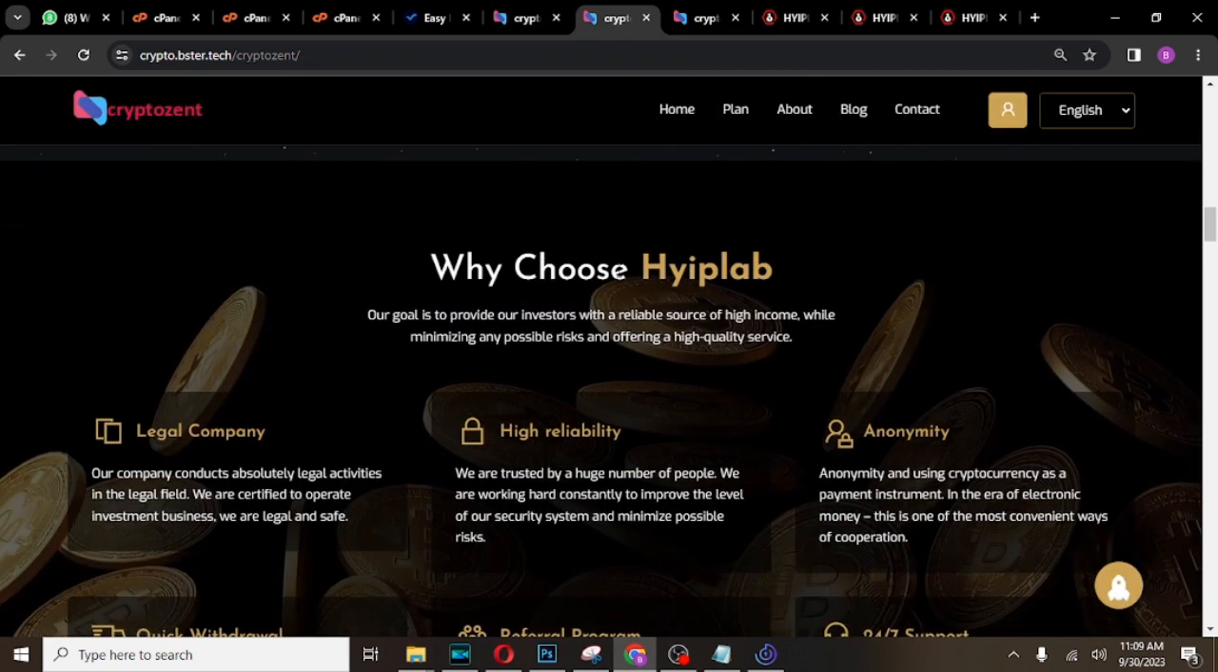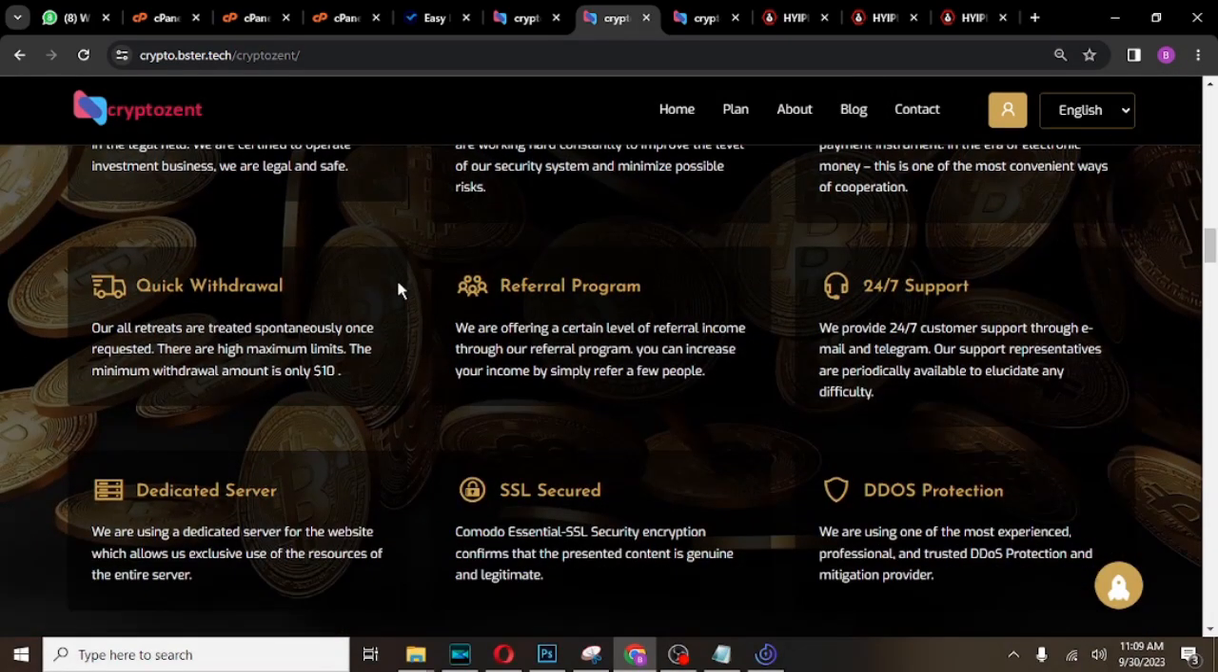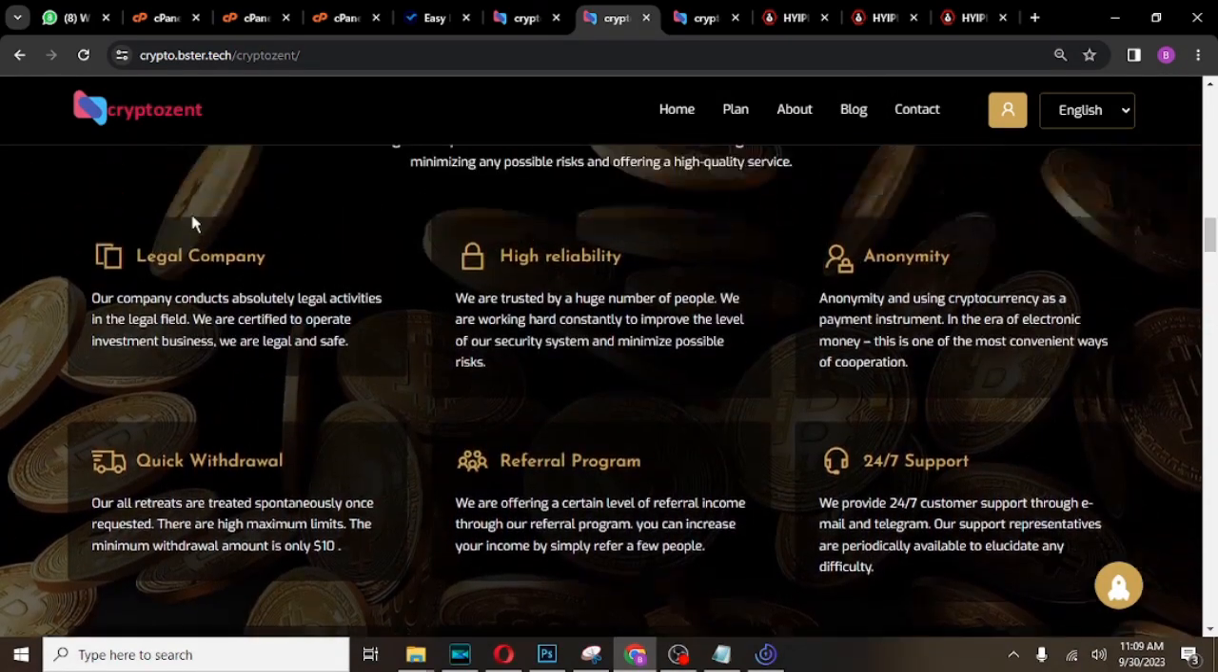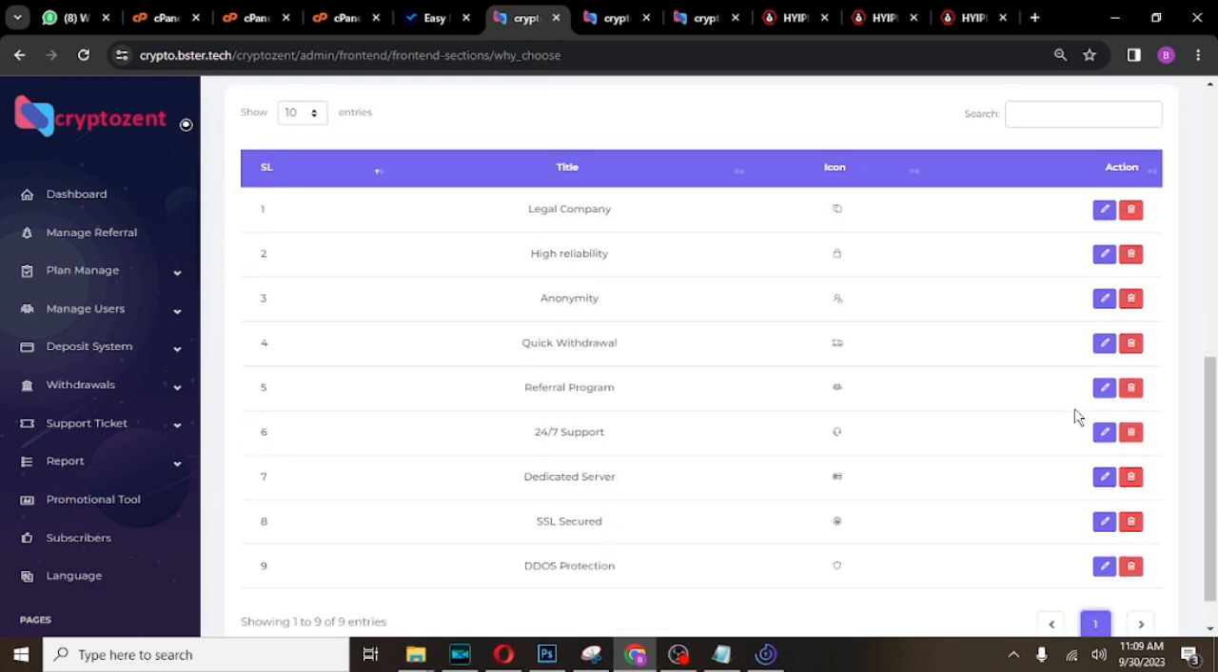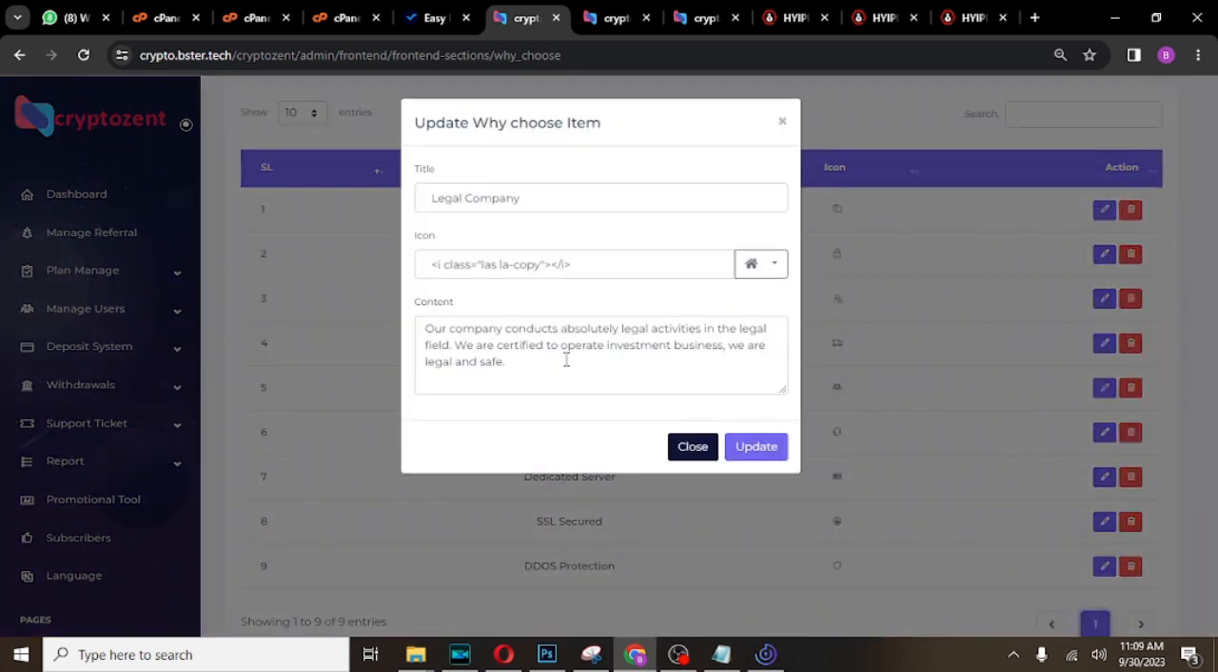So this is why you choose Hyperlab, maybe why you choose CryptoZent. Have you seen it? All these things are very easy. All these ones you can see here, this legal company. Look at the legal company here. So you can edit all this write-up. You understand? You can edit all this write-up. I've taught you how to do copywriting, so you can edit all these things.